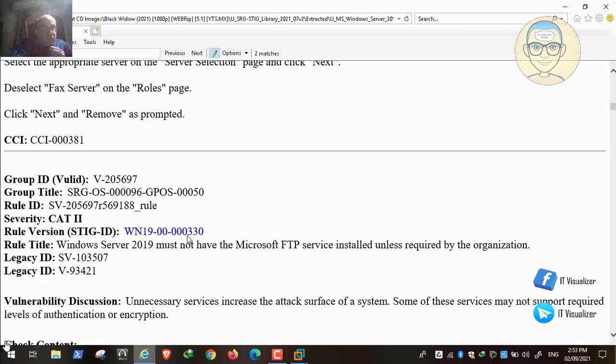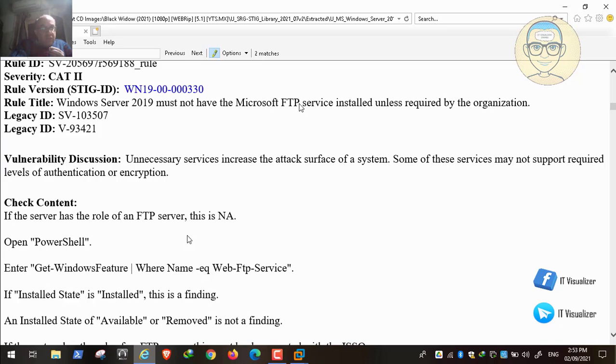Then another thing is to not install the FTP service on your Windows Server 2019 unless it is needed by your organization. So for example, it's an FTP server. It is a protocol used to transfer files. Okay, it is normally used as a storage where you can put your files and programs on it and allow users to access it to get their files and programs. For example, admins can get their source programs to install on devices, or users can get their data.